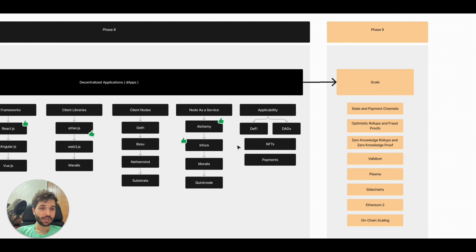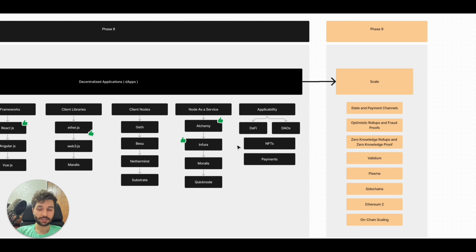After that, we have another phase here. After, for example, developing dApps, this phase, phase 9, I mean, is to scale your project. You should know about on-chain scaling. What are state and payment channels? What is Plasma? What is Ethereum 2?